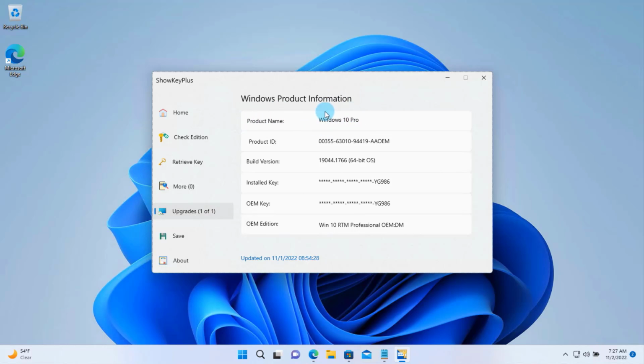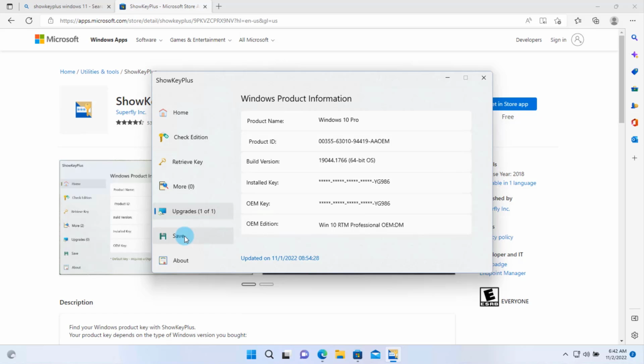There's more. On the upgrades tab, it gives me the Windows product information. Product name is Windows 10 Pro, the OEM key, and the OEM edition, Windows 10 Professional, and the date that it was upgraded. This was originally a Windows 10 and I upgraded it to Windows 11, and this is the date that I upgraded it from Windows 10 to Windows 11. So it gives you all that information.